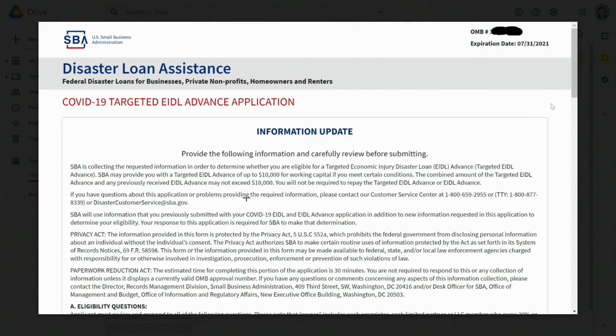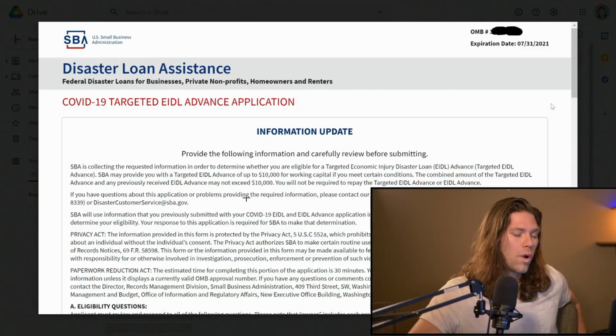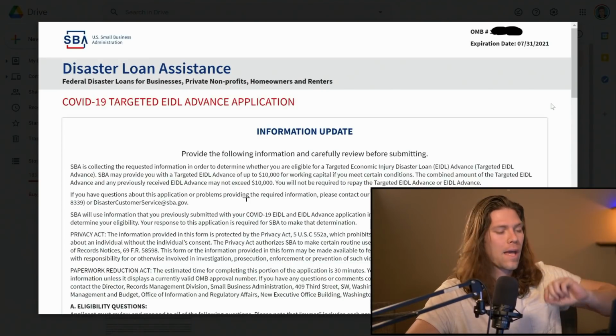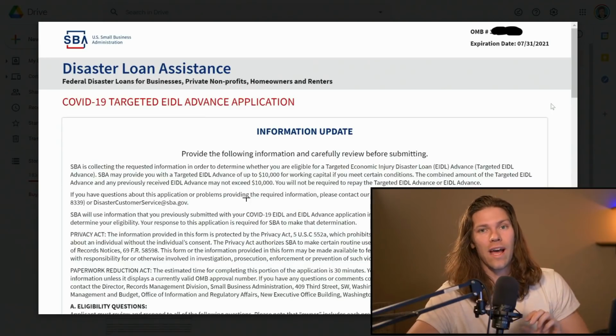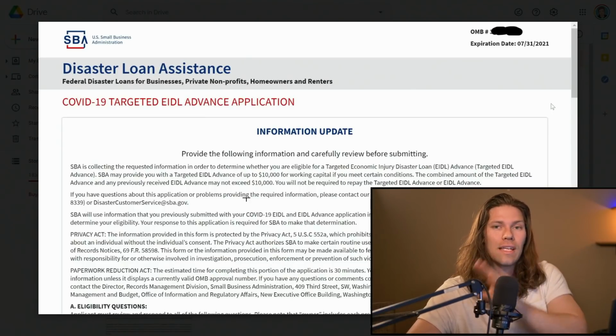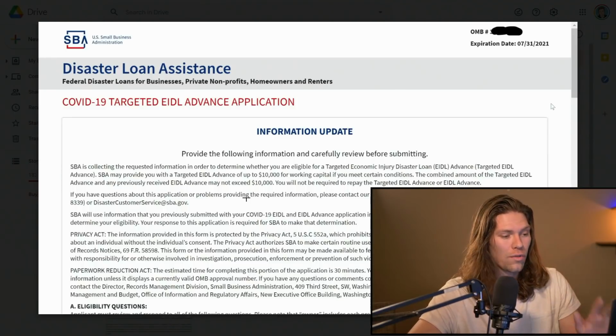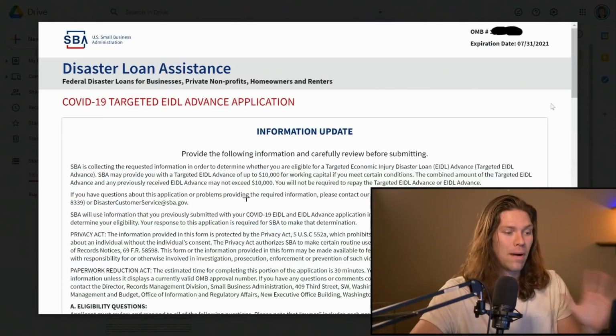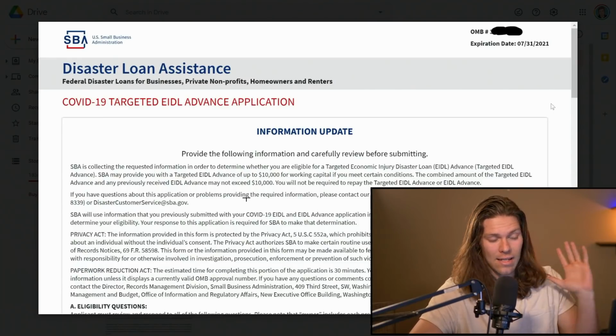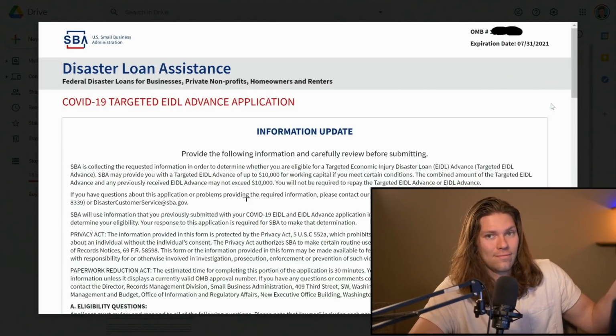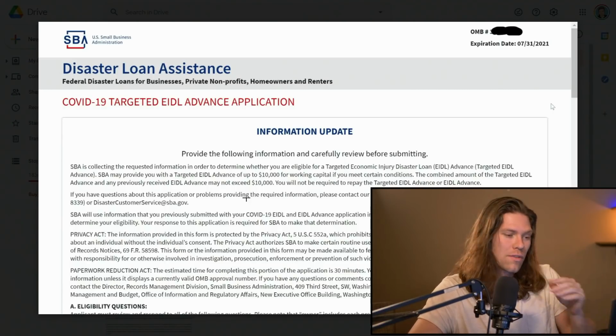The SBA will use information that you previously submitted with your COVID-19 EIDL and EIDL advance application in addition to new information requested in this application to determine your eligibility. Your response to this application is required for the SBA to make this determination. And also in the email that they send with the link to this application, they say make sure all your information is accurate because you might not be able to appeal any info. So you'll want to make sure you're doing all these steps correctly the first time. Otherwise, you might not receive the grant under current guidance, which is kind of crazy to me that they would say. Kind of sucks, but that's why you're watching this video, so you can make sure you're doing everything properly.